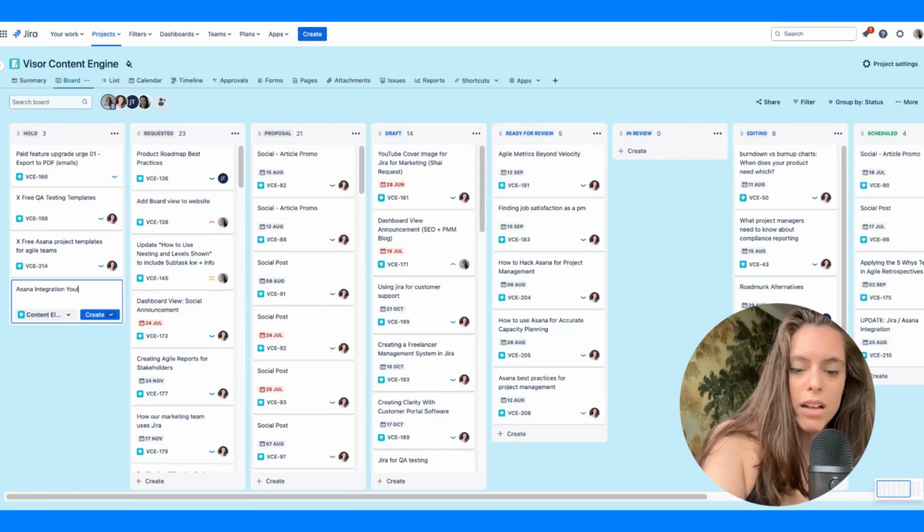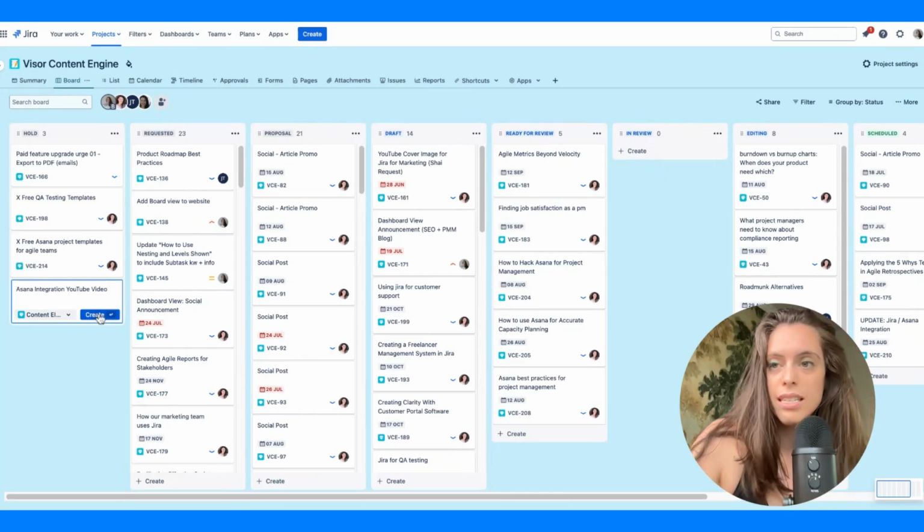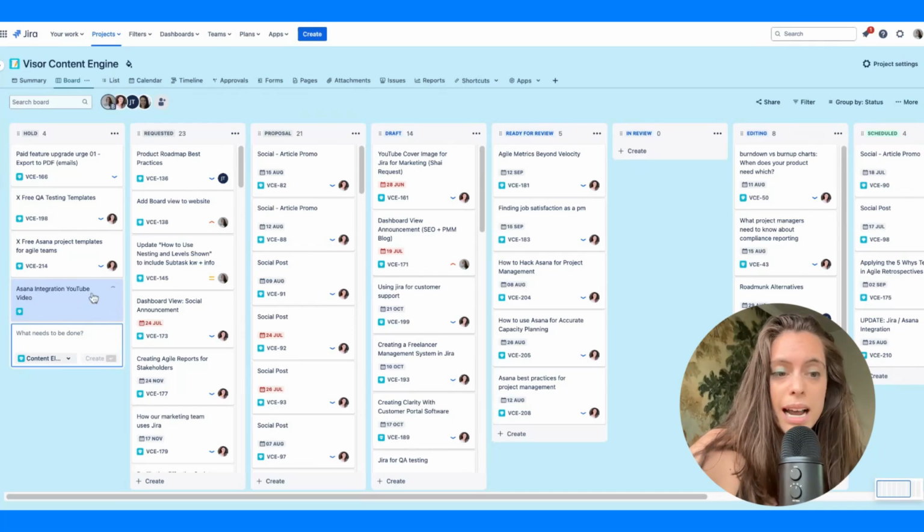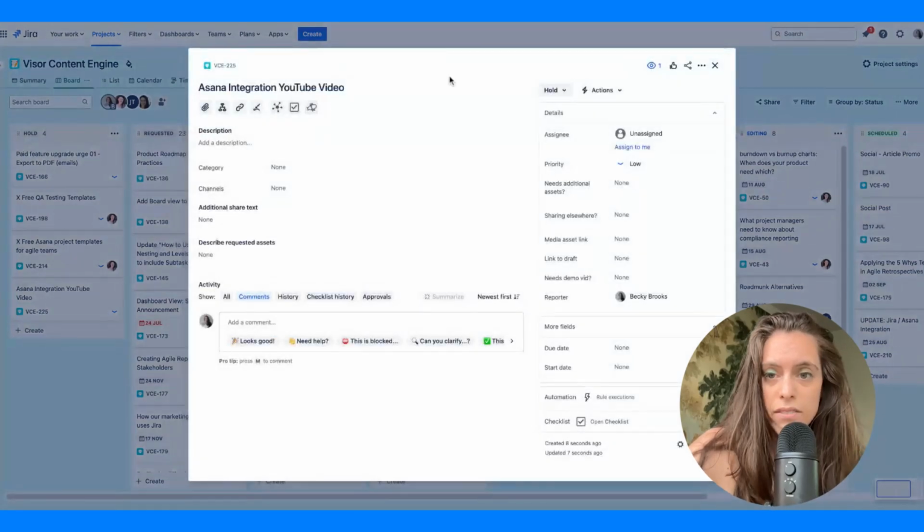We don't have a super strict structure when it comes to naming these tickets. We just aim for clarity. And as you'll see, there's also a description and other fields that make it super obvious what we are aiming for. So now that I hit create, it has been created, VCE, Visor Content Engine 225. That's the number of the ticket, of the issue.